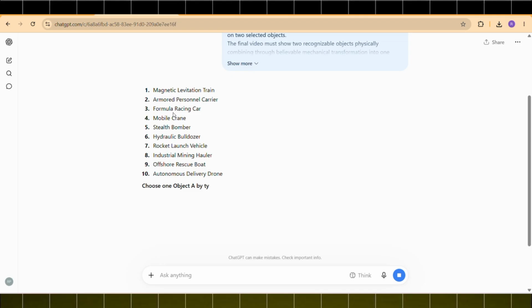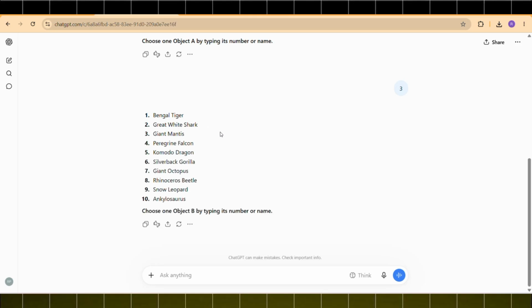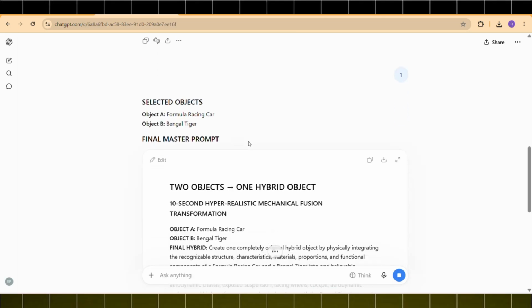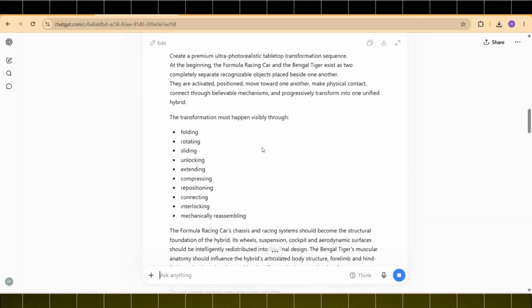Then GPT will provide us a list of vehicle names. Simply choose a vehicle by typing its number. Now it will ask us to choose an animal from the list it has provided. Choose an animal by typing its number and hit enter. Then within seconds, GPT will provide us a detailed master video prompt with all the required settings.